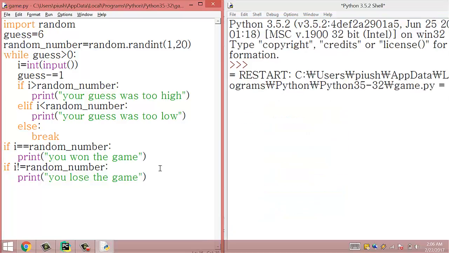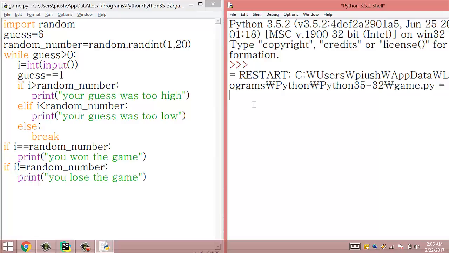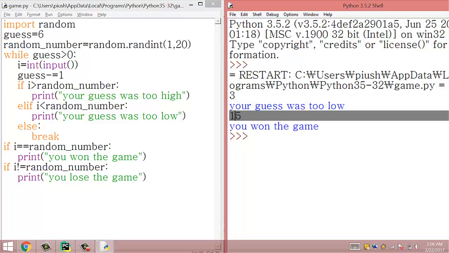I again run this module to see a different result. So now I'm going to put a guess which is 3. Your guess was too low. I'll put 15. You won the game, which means that at the second chance I put an integer 15, which is equal to the random integer value. So I won this game.